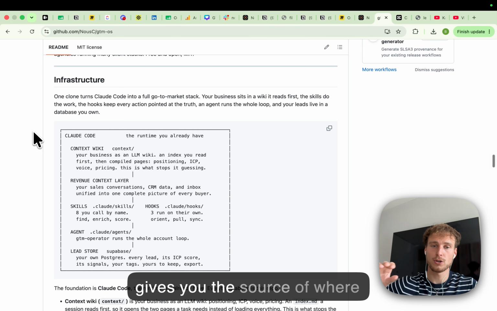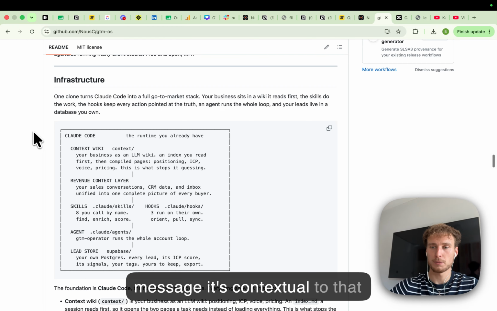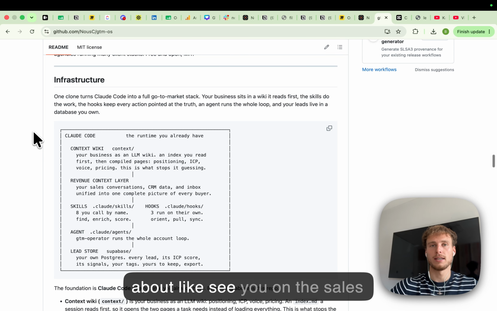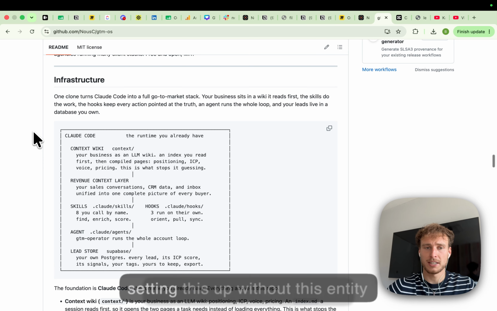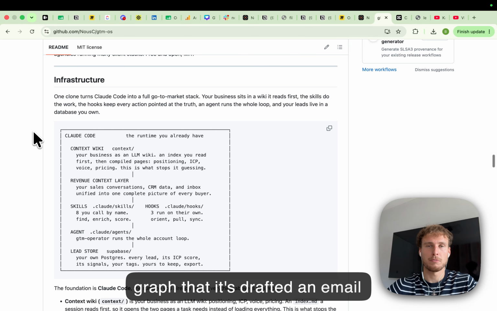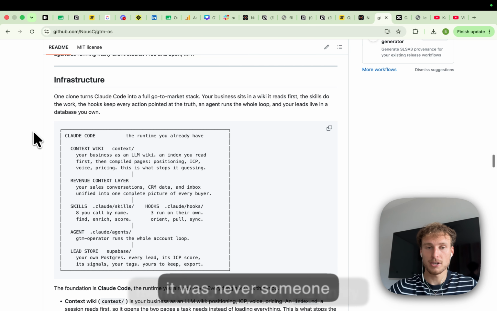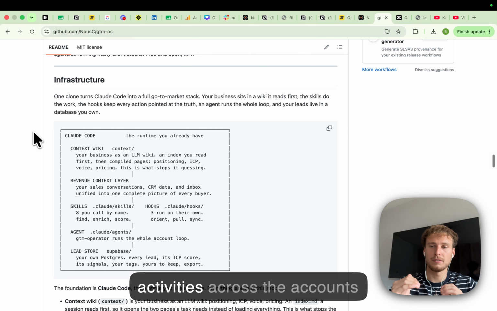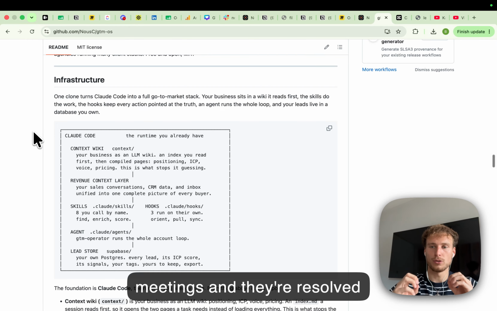The agent always gives you the source of where the information is coming from. So if you create a follow-up message, it's contextual to that specific account, and agents don't hallucinate, like saying "see you at the sales meeting on Friday." This was something I had issues with last week when I was setting this up without this entity graph: it drafted me an email saying that I'm going to meet with the lead on Friday, even though it was never mentioned anywhere. With this entity graph, we see exactly the activities across the accounts on LinkedIn, email, and the meetings, and they're resolved into the same account.